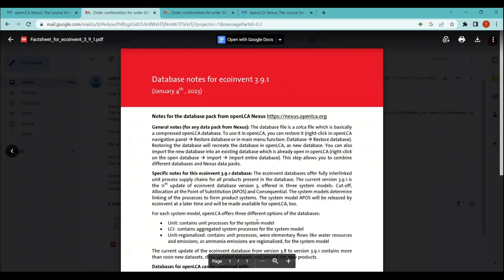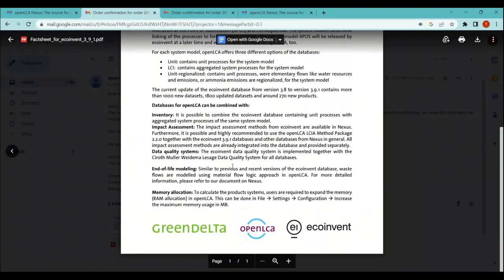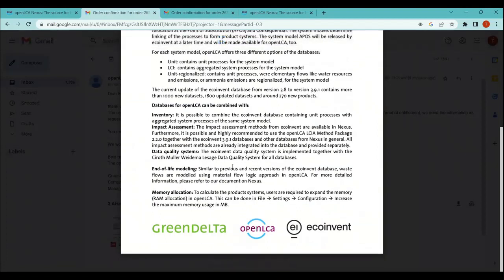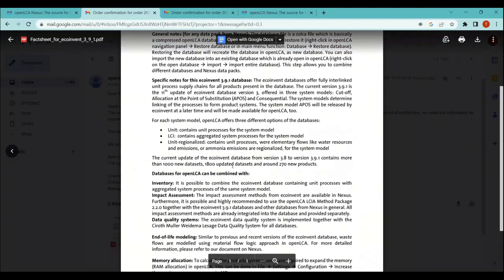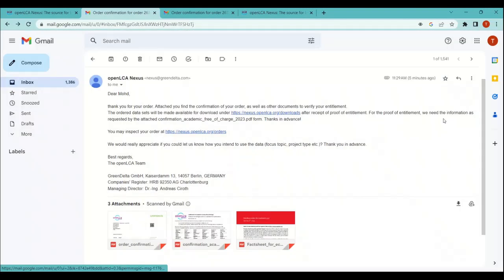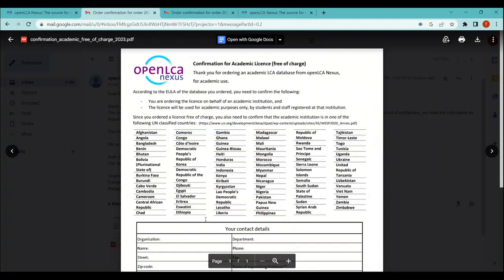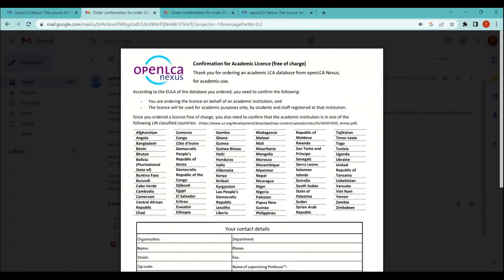And this is the fact sheet about the Ecoinvent database. This is how the database looks and what the important things are that you need to follow. This is just a piece of paper, so there is nothing you need to be very careful about. This is the respective form that you have to fill, and one thing you should check as well is whether your country comes under this list or not. For example, you can see Indonesia, India, Honduras, all such countries are here. Just check once whether your country belongs to this list of countries or not.